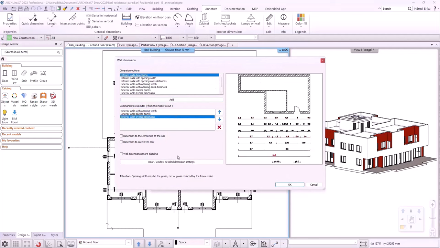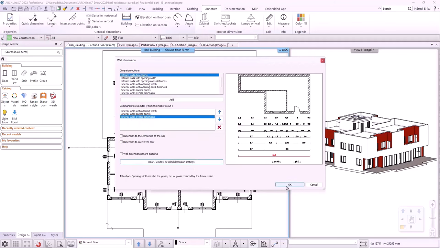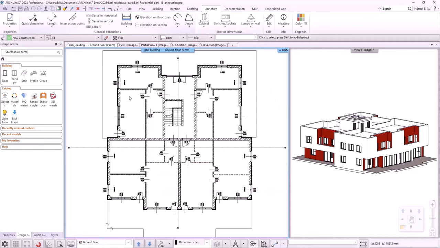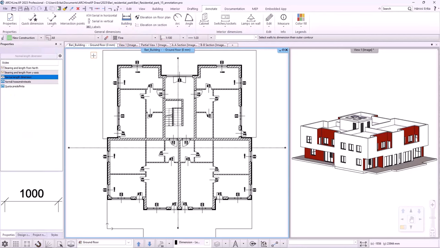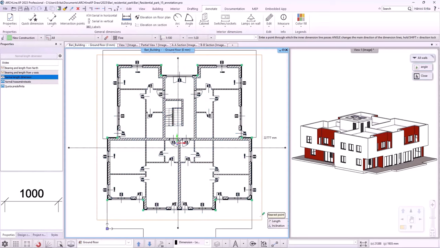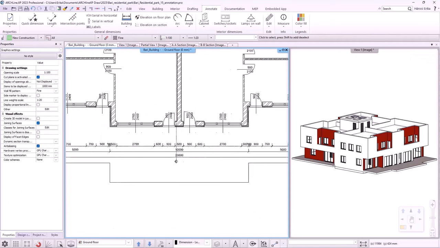We will also look at how we designed the window and door dimensions. So it will be appropriate, we will use this style. After that, we will measure all the external walls. Let's take a closer look at the dimensions we've got here.